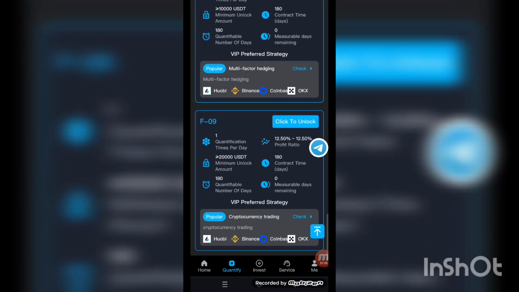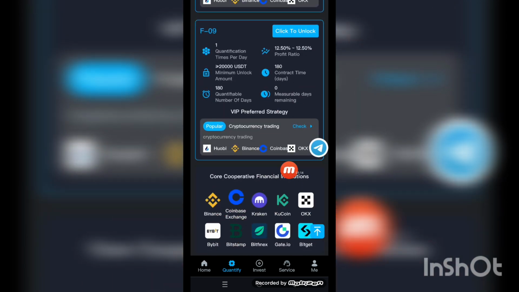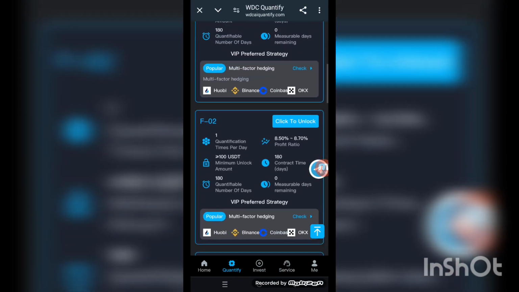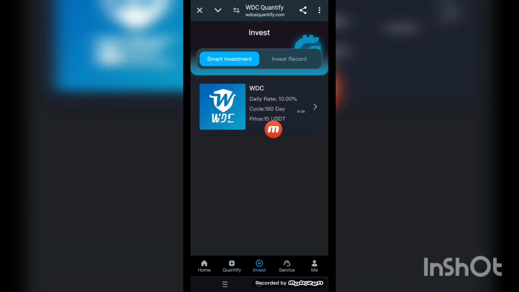So most profitable site in 2024, abquantifying.net, best online earning platform. Make money easily at home now. And now the corporate financial institutions here: Binance, CoinGate, Kraken, KuCoin, OKX, Bybit, Bitfinex, and then Gate.io and Bitget here. So this is the main interface of our platform. You can see here the profit details of our platform. So that's what the investments here.